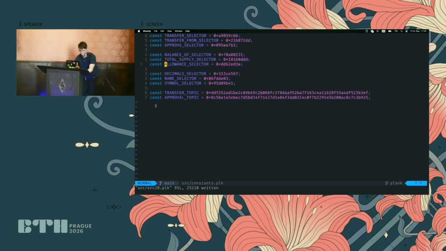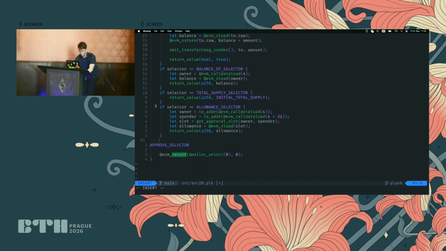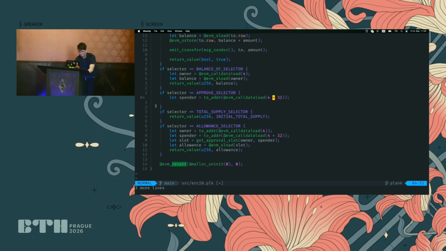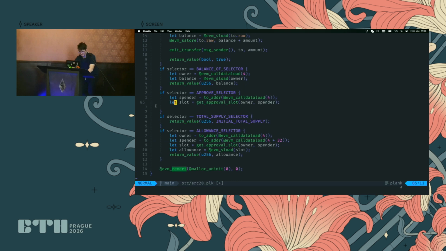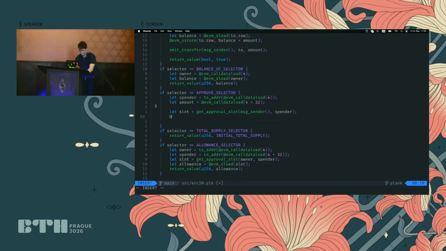All right, so let's do the approve now. Then we'll say if selector is approve. And let's move this up actually, because this is probably going to be used more commonly. We'll get the spender at the 4th byte, convert it to an address, and then we can just say the slot is, so I'm approving the spender, and then we also want the amount. So the amount is here, and then we just store.